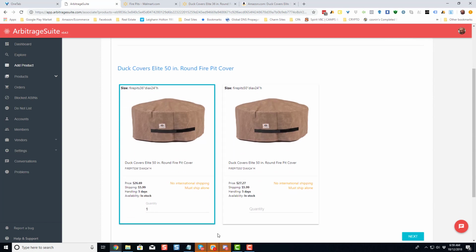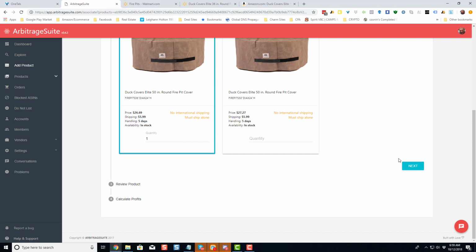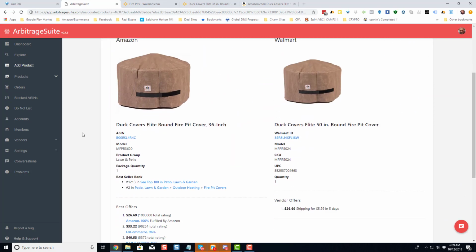And you can see we have the fire pit cover. And there's two different diameters. You can see one 36 by 24. So there's two variations on Walmart. You can see another one here that's 50 by 24. So we're just going to pick this one. I'm going to move it into the listing calculator.